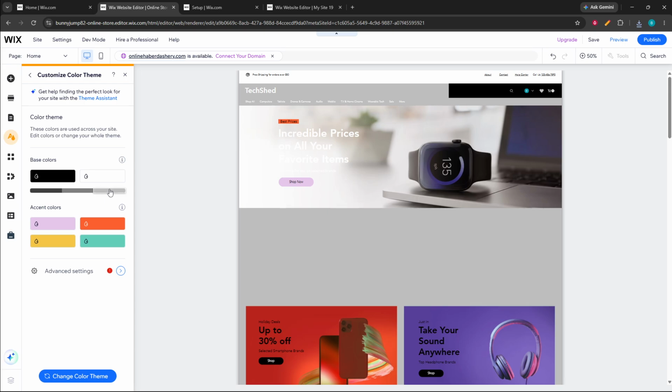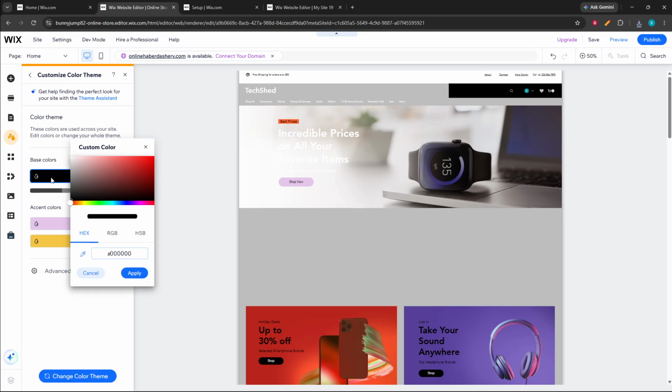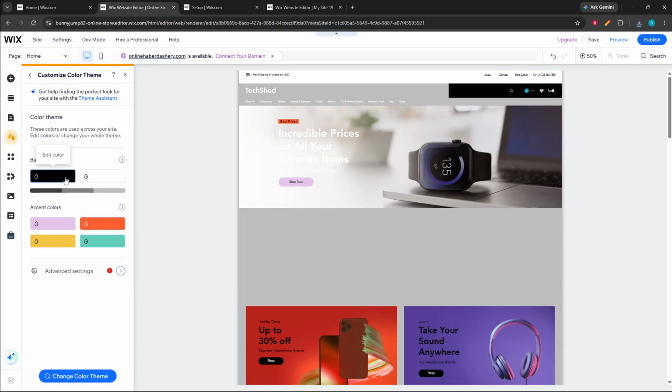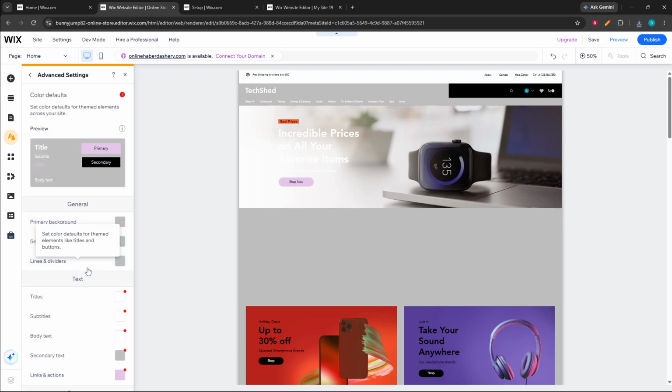Begin by reviewing your base colors and accent colors. If needed, update them to darker shades that match the dark theme you want to create. This helps set the foundation for the rest of the design and keeps your colors consistent across different sections and elements. Next, click Advanced Settings to access more detailed color controls.